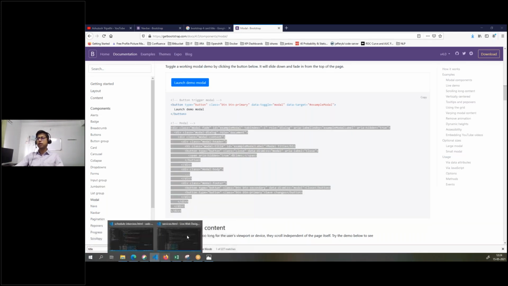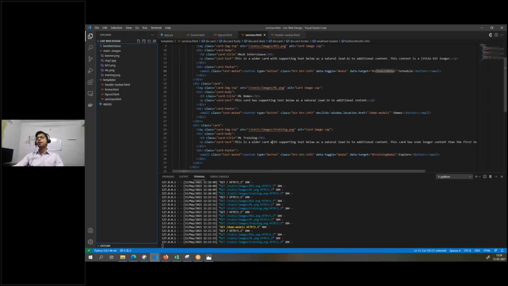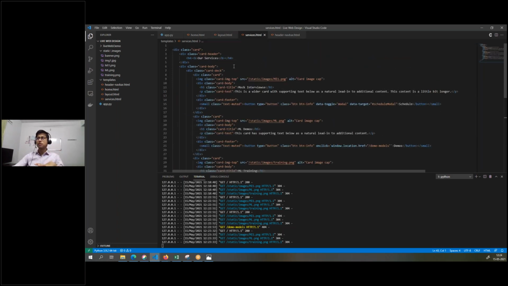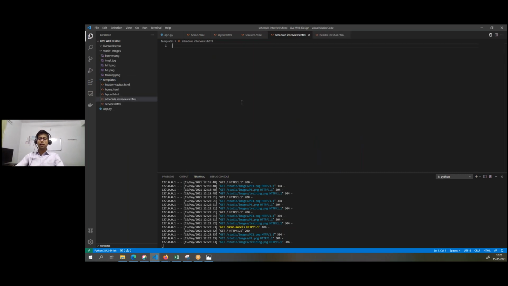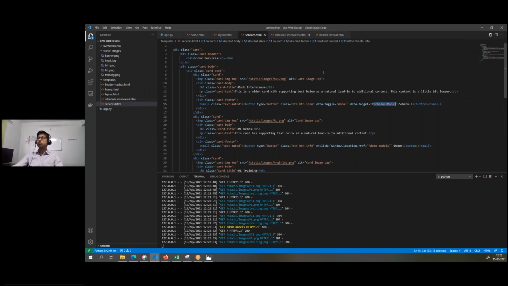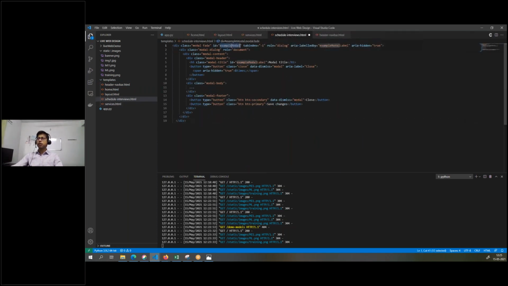And then I want to create one more html. I could paste this here, I'm telling you guys, but I don't want to make things messy. I want to keep it as a separate reusable component. So I want to create one more html page, schedule interviews dot html. Here I will copy this whole thing, take the id from here so that it will be linked, and give the id to this one. These things are not required, you can just ignore them.